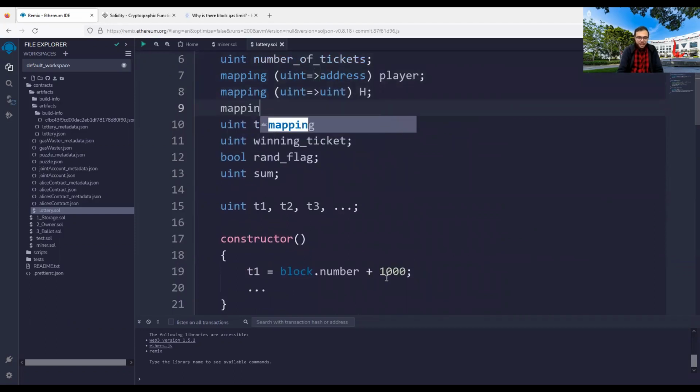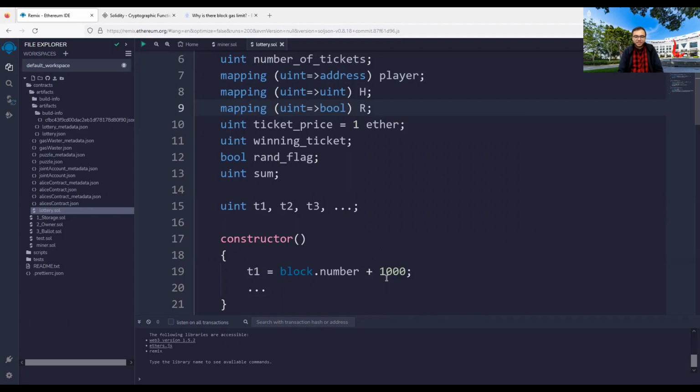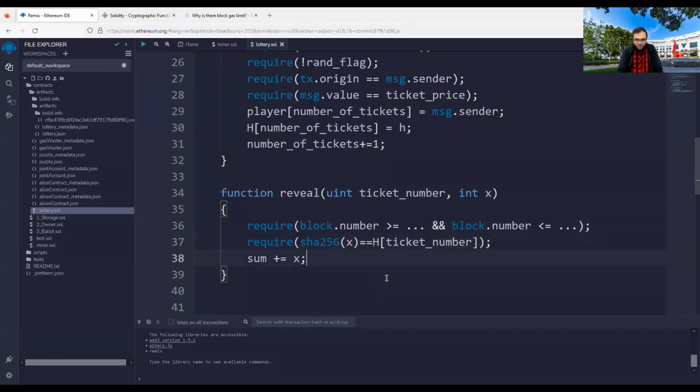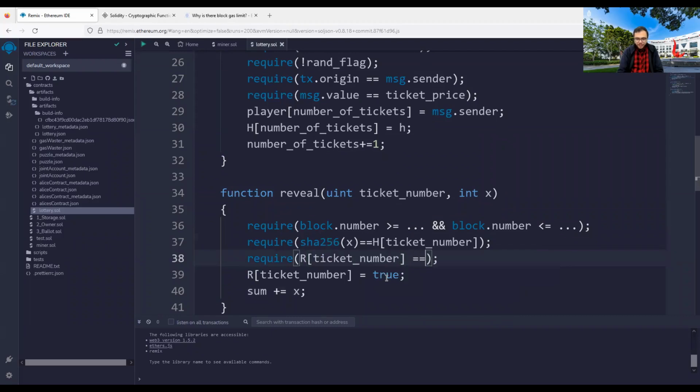Maybe I have another mapping that maps unsigned integers to Booleans. And let's call this R, which basically checks whether something is revealed. And by the way, don't use names like this, use descriptive names. I'm just lazy. So here, when you do reveal, you have to set the R of the ticket number to true. And of course, here you have to require that the R of the ticket number is false.